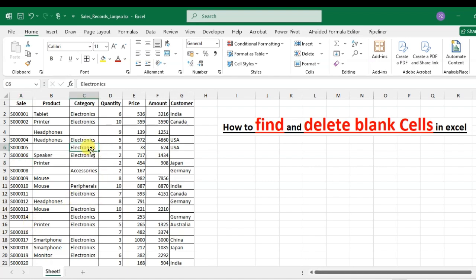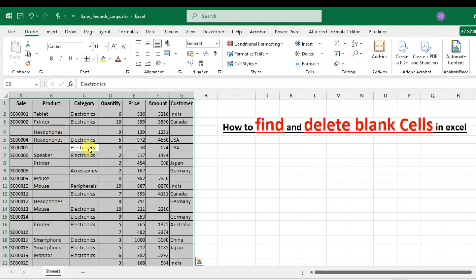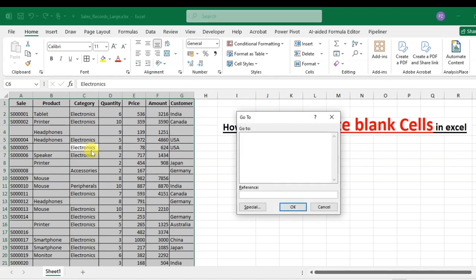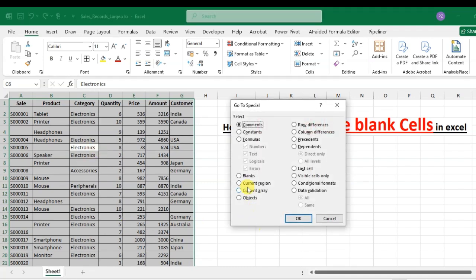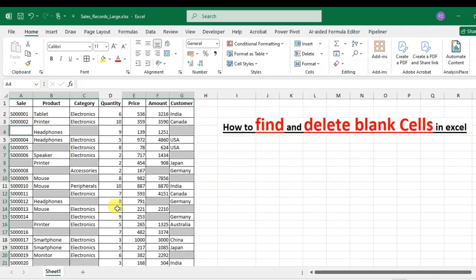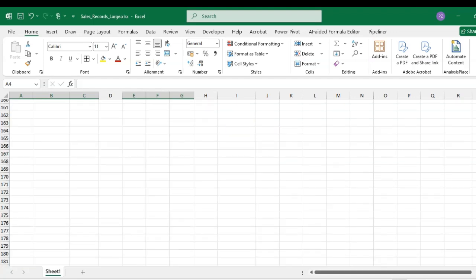Simply select one cell and use the Ctrl+A shortcut key to select the full data. Okay, then use the Ctrl+G shortcut key to open the Go To dialog box. Then click on the Special option, click on Blanks, and click on OK. Here you can see all the blank cells are found. All the blank cells are showing as selected.